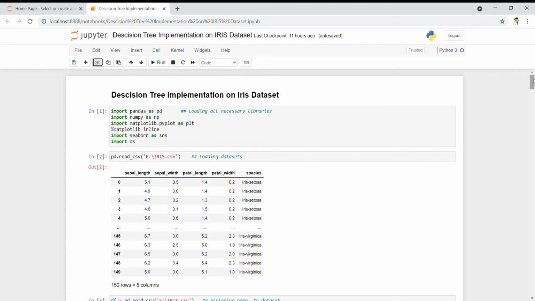So we have got a small gist of what a decision tree is and the terminologies related to it: the root node, leaf node, splitting, branch, also called a subtree, pruning, and the parent-child node. So now let's implement our decision tree model, how to implement a decision tree on a dataset.